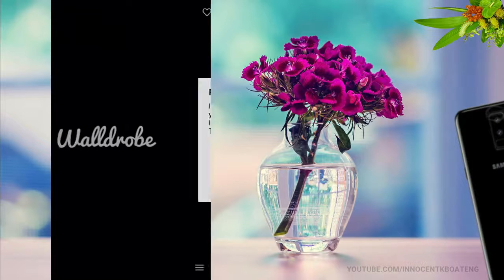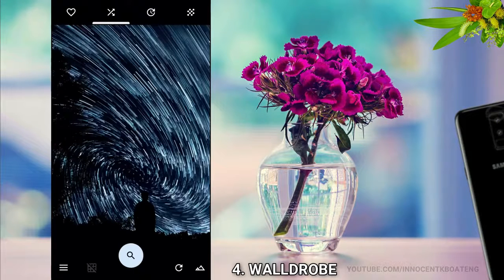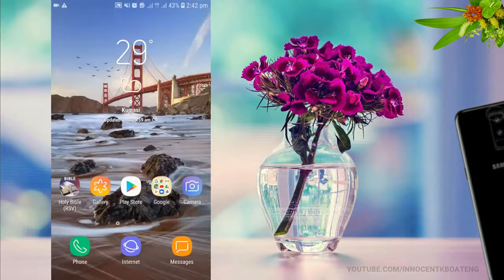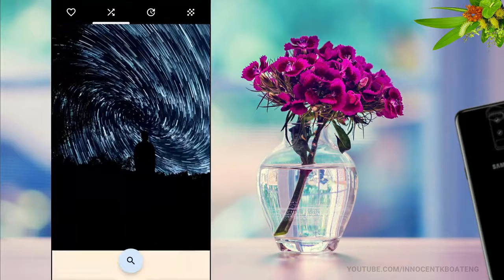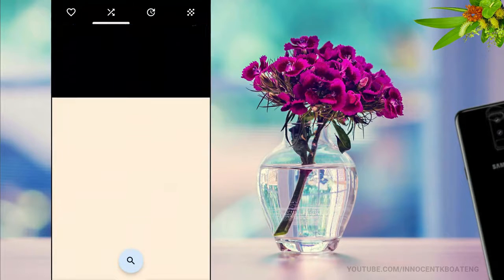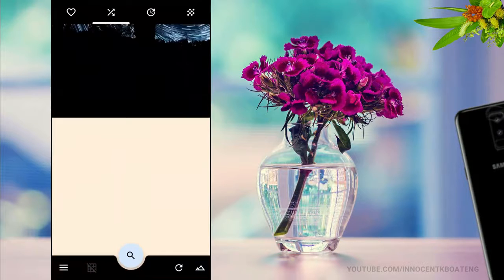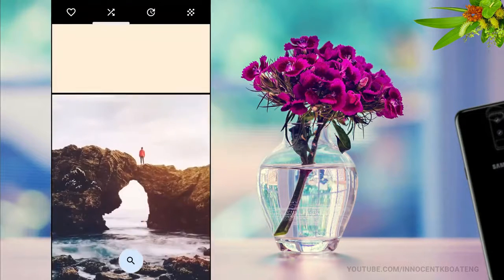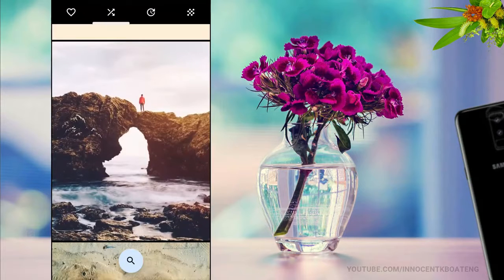Number 4 is Wardrobe. If you've been on this channel for a while, you can see that I'm so fascinated about HD wallpapers. For example, the wallpaper on my home screen right now, I got it from Wardrobe. They provide you with super crispy wallpapers that you can use on your phone, and they are absolutely free. You don't need to credit anyone, or think about anything like copyright.